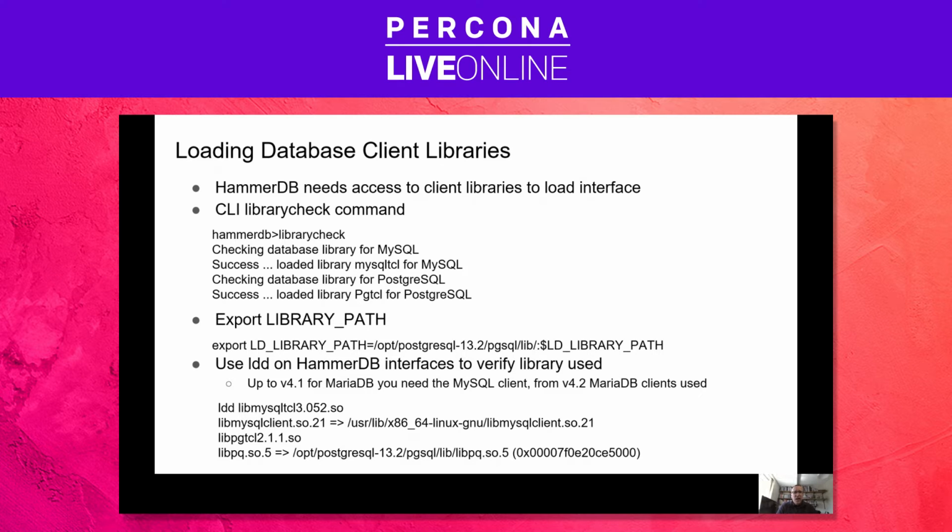Finally, on the setup side, a common question is on setting up the client library. So HammerDB, we've mentioned those interfaces in C. They need the C-level libraries from the database that you want to test to load those in dynamically. So within the HammerDB command line, there's a library check command. If you run that, it will show success, hopefully, if your libraries are available. If not, HammerDB needs to find the path that it's running in. On Windows, it's the PATH environment variable. On Linux, the LD_LIBRARY_PATH environment variable.